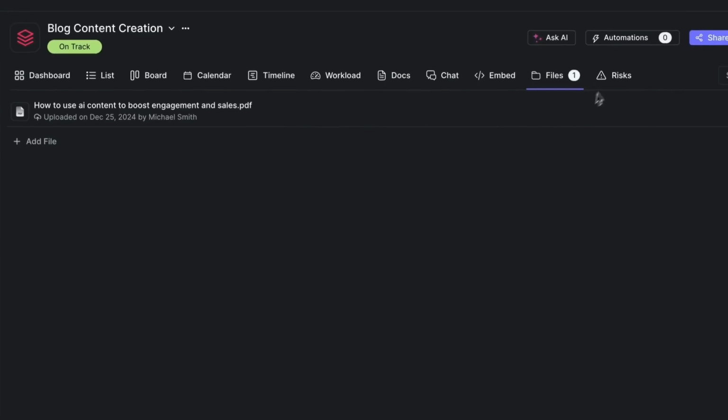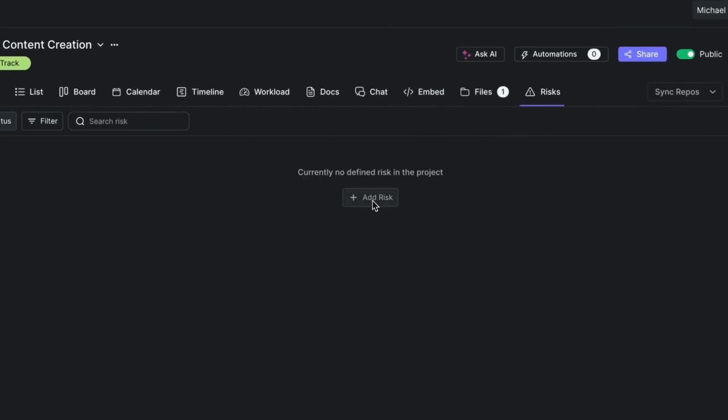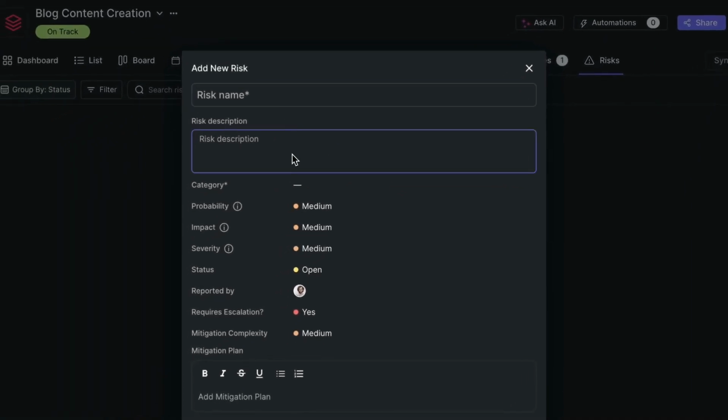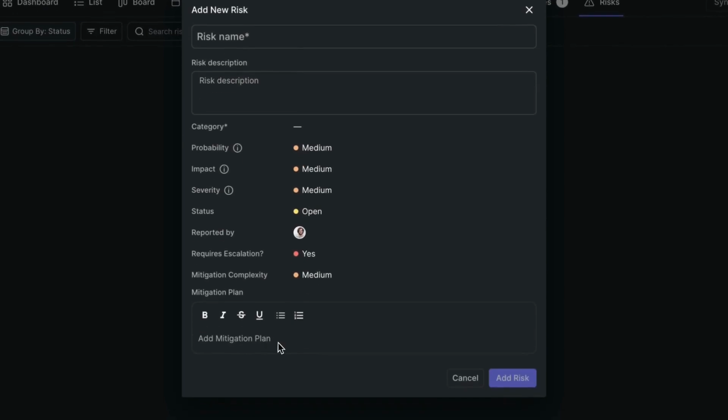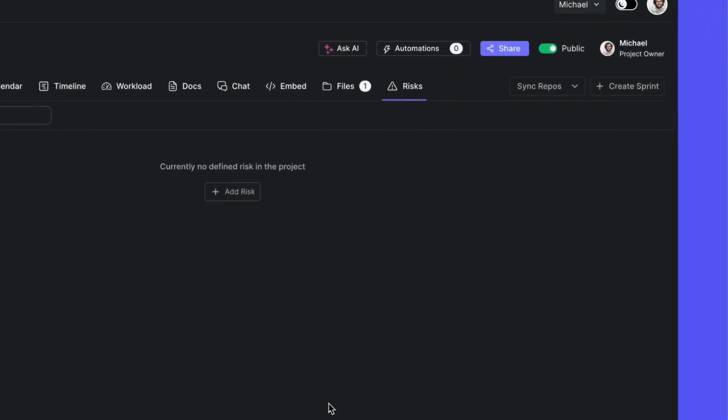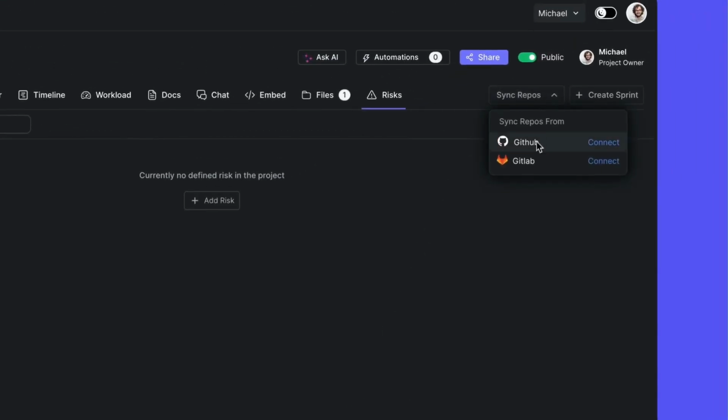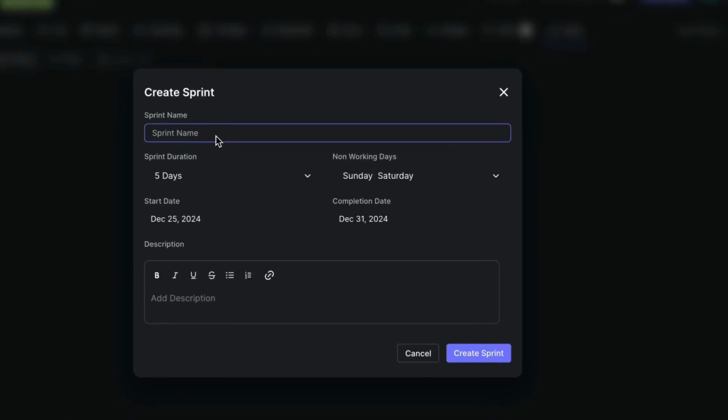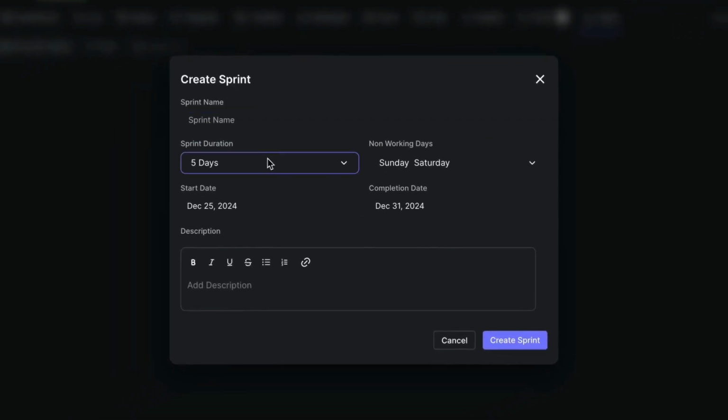In the Risks section, you can add risks by clicking on Add Risk. Type the risk name and a description, and you can also add your mitigation plan here. You also have the option to sync your project with GitHub or GitLab. Simply click on Connect next to either option to automate pull requests. To create sprints, simply click on Create Sprint and enter your sprint name, duration, and other details.